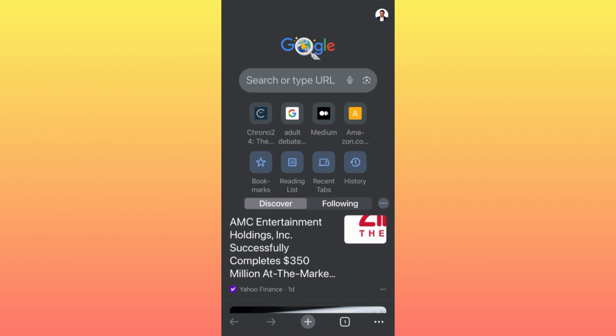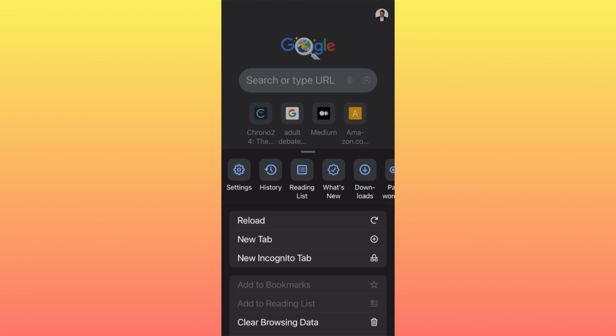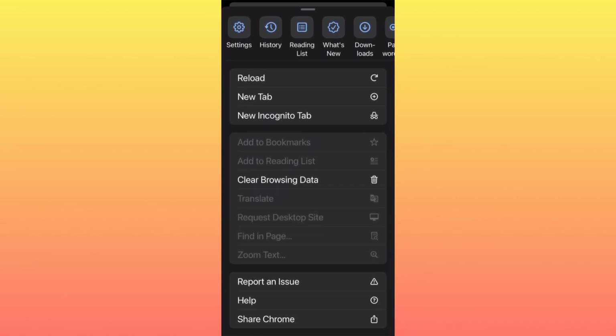On the lower right corner you will see the three dots menu. You want to click on this. Then you want to scroll down and you want to see the option that says clear browsing data.